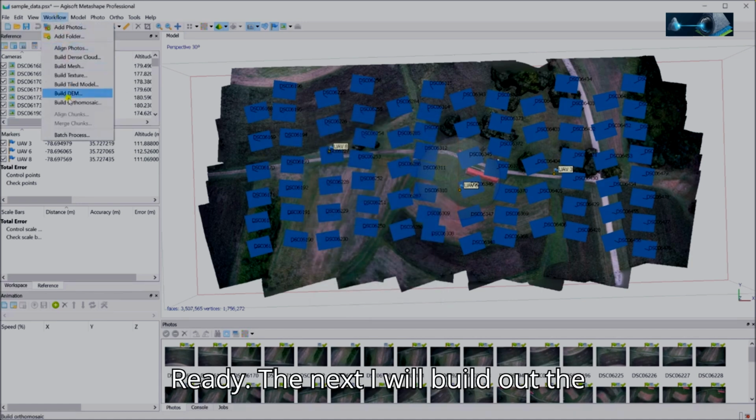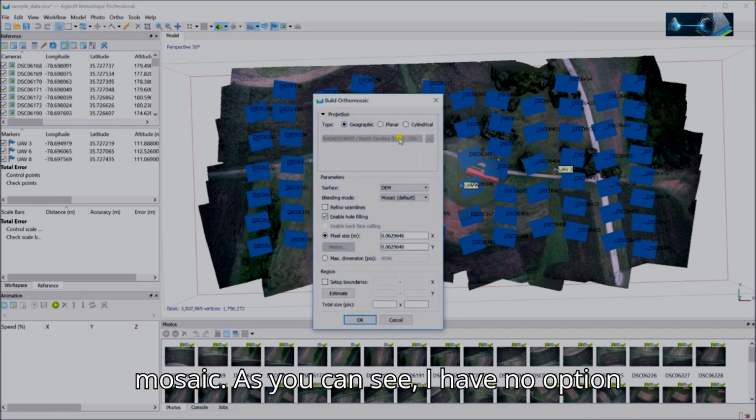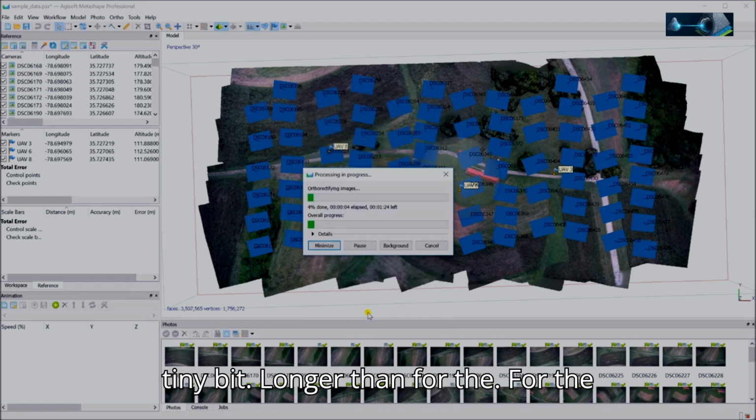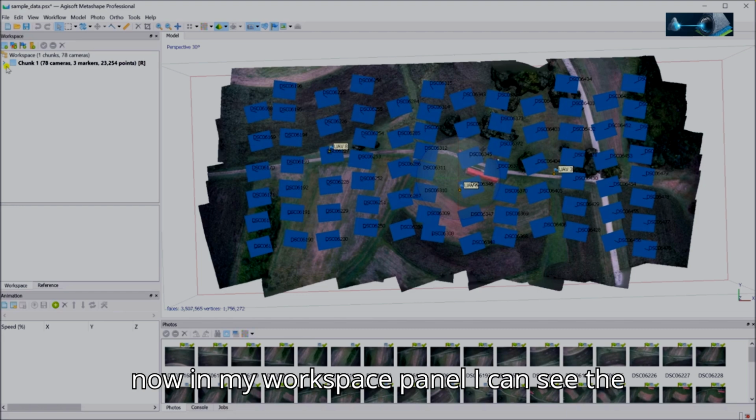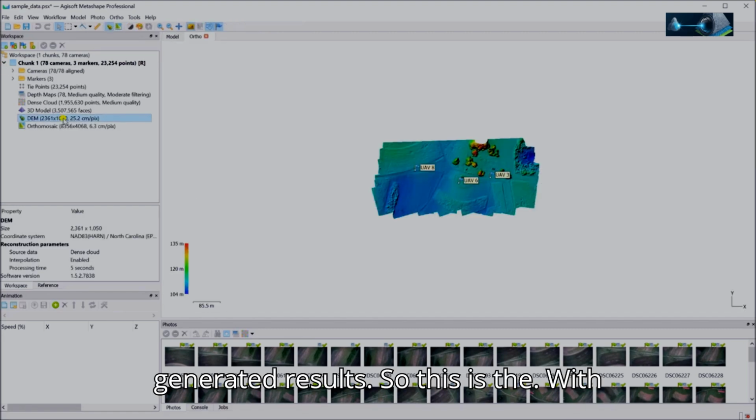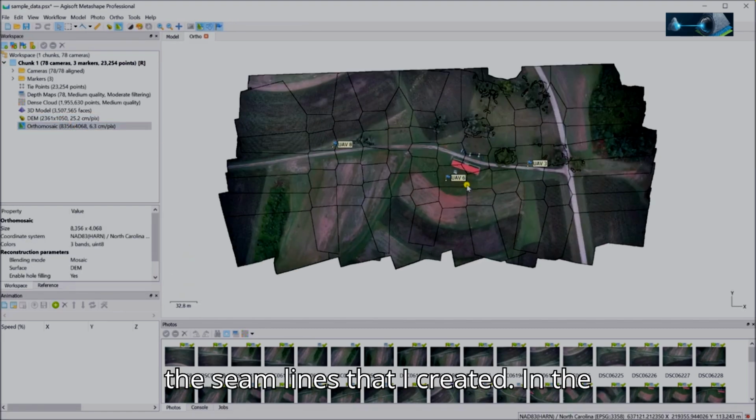Ready. And next, I will build the orthomosaic. As you can see, I have no option to change the coordinate system because the only one I have is what I've chosen for the DSM. So yes, the surface is the DEM and the mosaic, and I just click OK. It's going to take a tiny bit longer than for the DSM because the resolution is higher. And now in my workspace panel, I can see the generated results. So this is the DEM and the orthomosaic with the seam lines that I created.